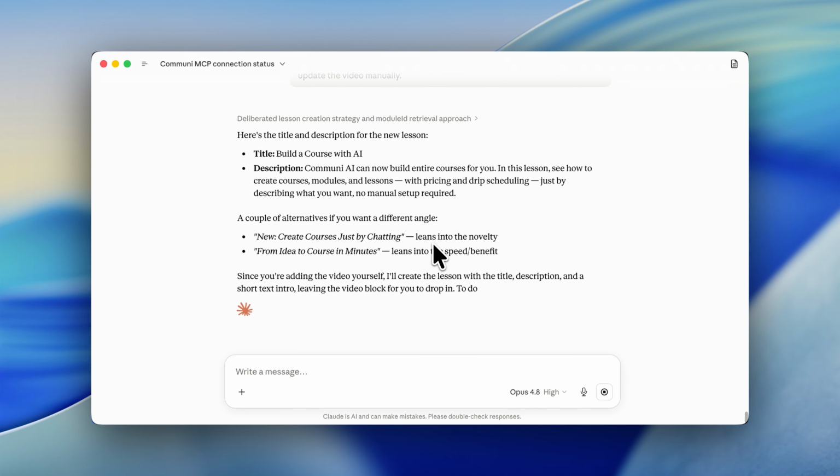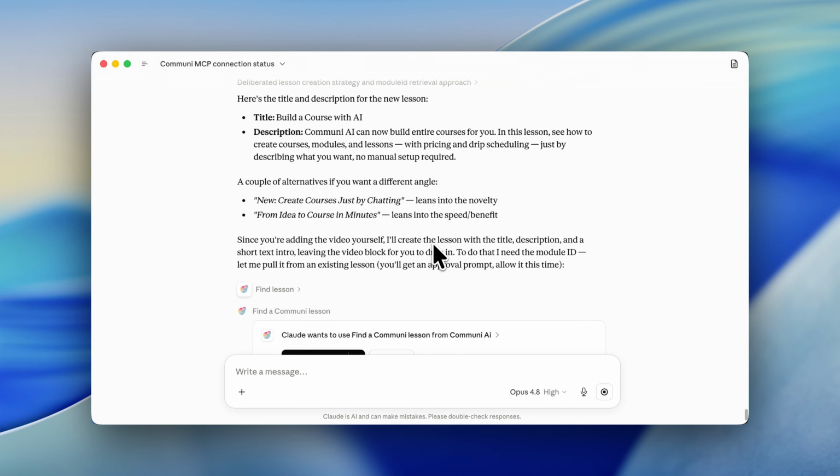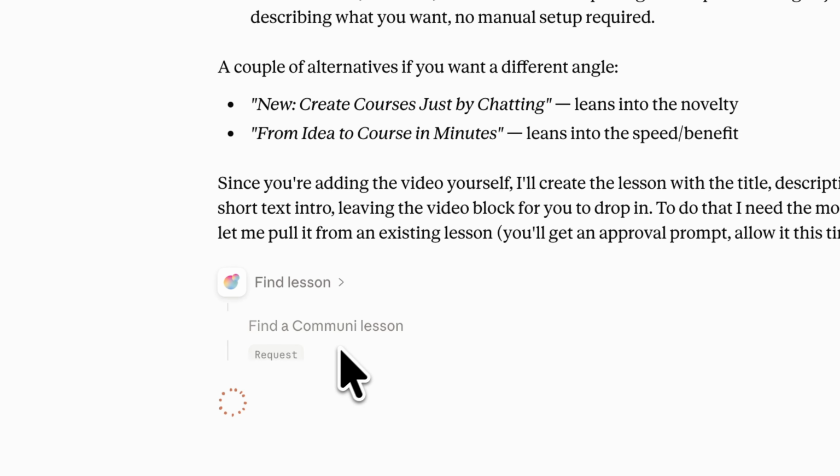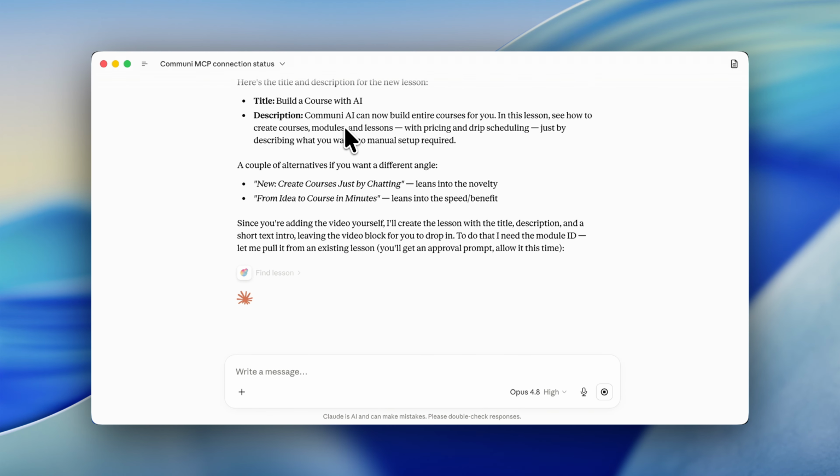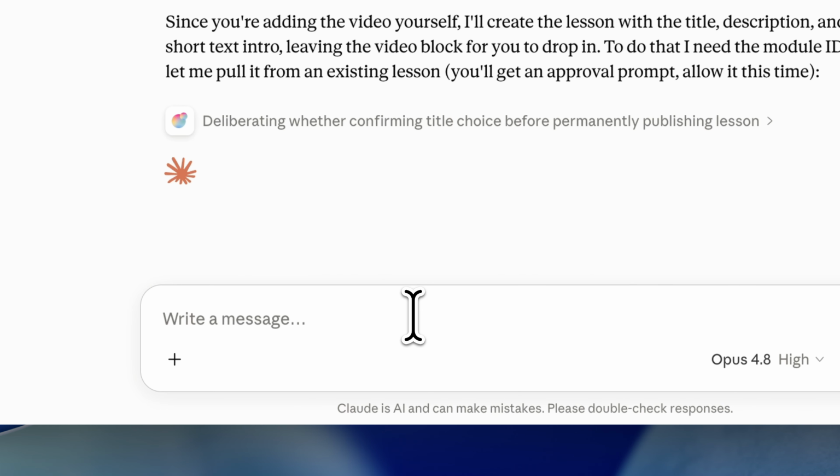Okay, so here it goes. It's given me a few angles. I can allow it and build a course with AI. It's not bad. Communi AI can now build courses for you. In this lesson, we'll see how to do that. A couple of alternatives if you want different angles. I think I want more.